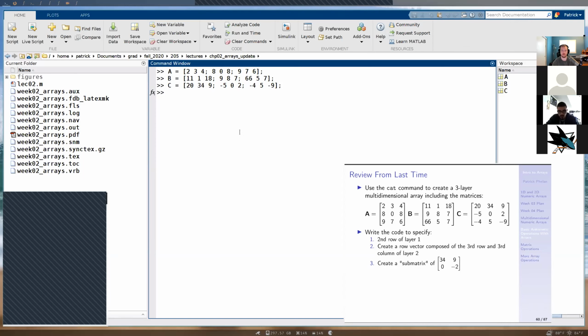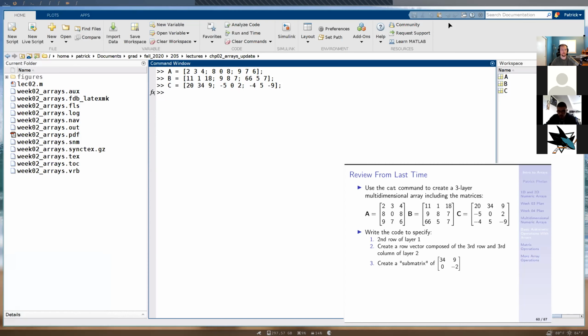Okay, so let's do this right now. We defined all of our matrices here, and now we need to use the cat command to make this multi-dimensional array. I'll call it multi. So I'm just making this variable called multi equals cat. We want a dimension of 3 because we want to make this multi-dimensional array. And then we're going to put our arrays in here.